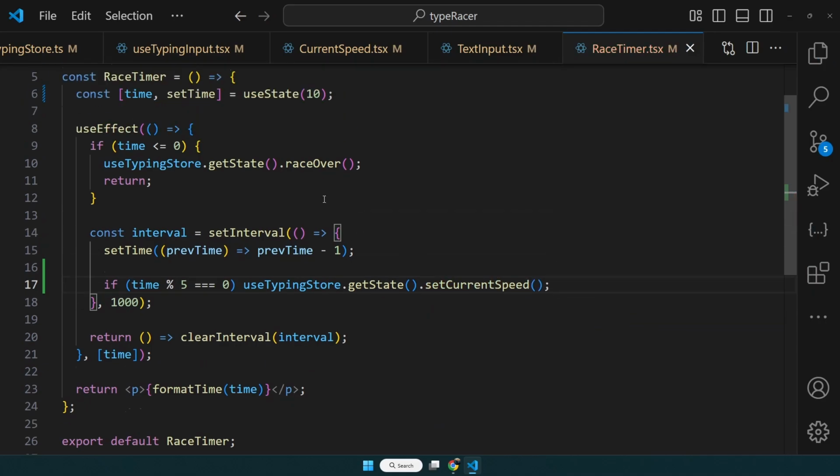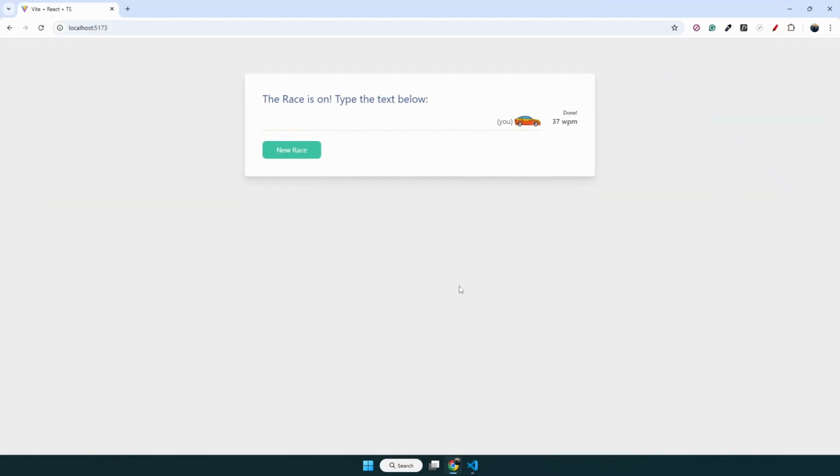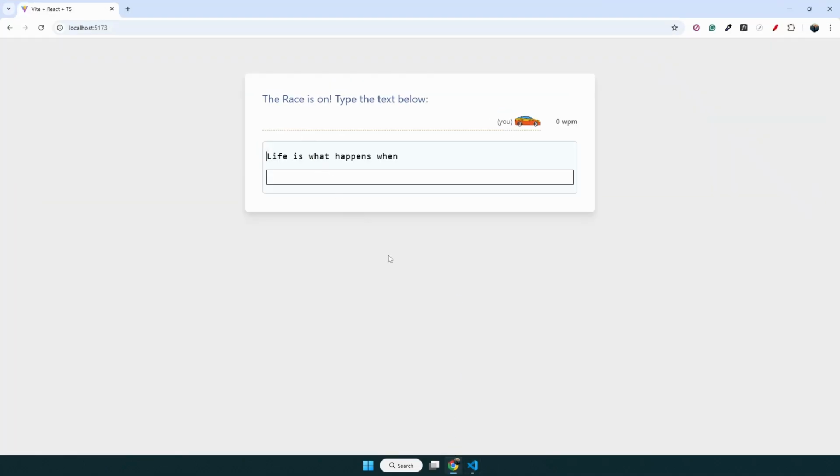While I'm here, let me also change this 10 to, let's make it a minute, so make it 60. So save it. Okay, now let's check this in the browser. If I start a new race, type a word and wait for some time, you can see it is auto updating in like 5 seconds. Okay, so this is what we wanted.